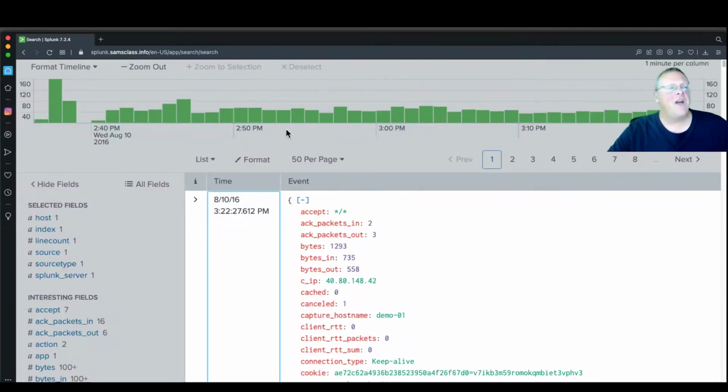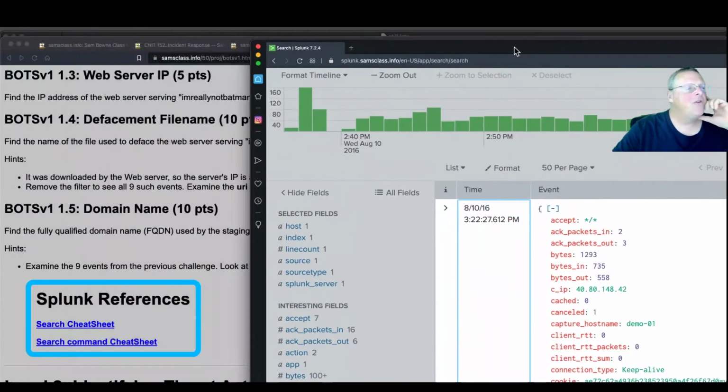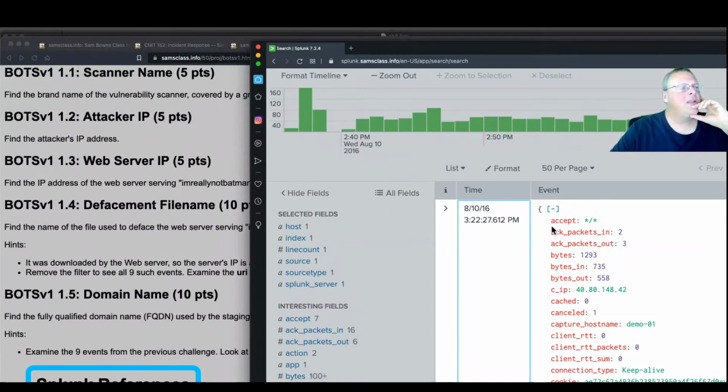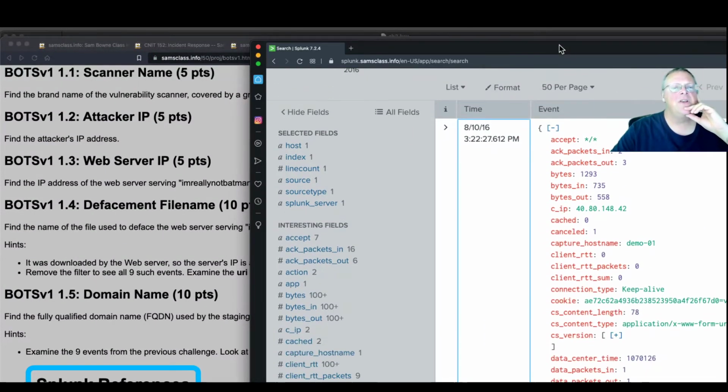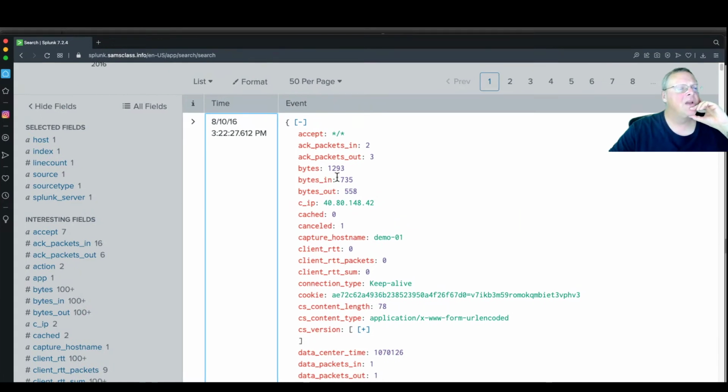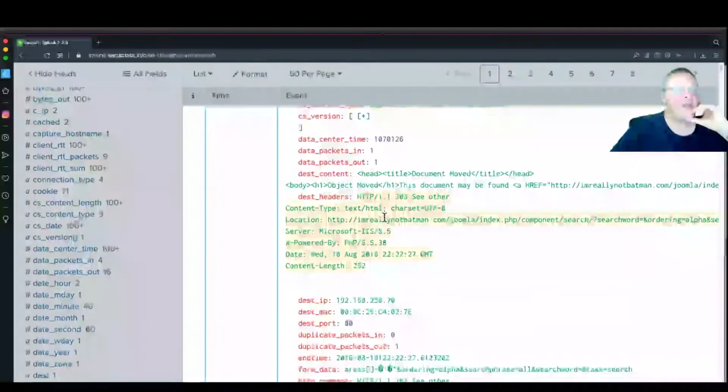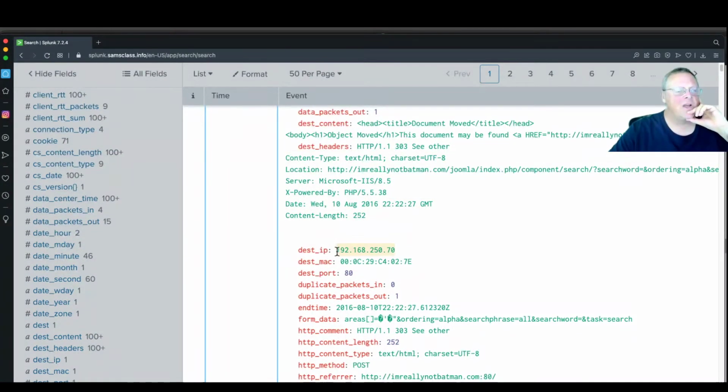So once you find one, then you've got several flags that we talked about before. The attacker's IP is the source of these packets, and that is here, the client IP, this 40.80, and the destination IP of these packets is the web server. So there it is. This address is the web server.